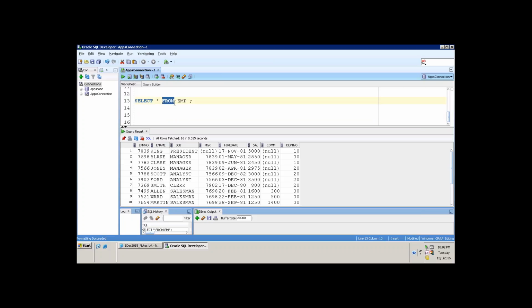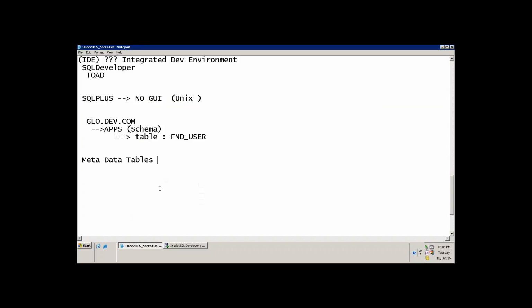From is a keyword after which we have to mention the source data, from which table you want to retrieve the data. After the from keyword, we generally call it a clause. After the from clause, we just mention the source of your information. Here I mentioned EMP as my table name, and before that I mentioned select star. When you say select star, it is nothing but I just want to retrieve all the columns.